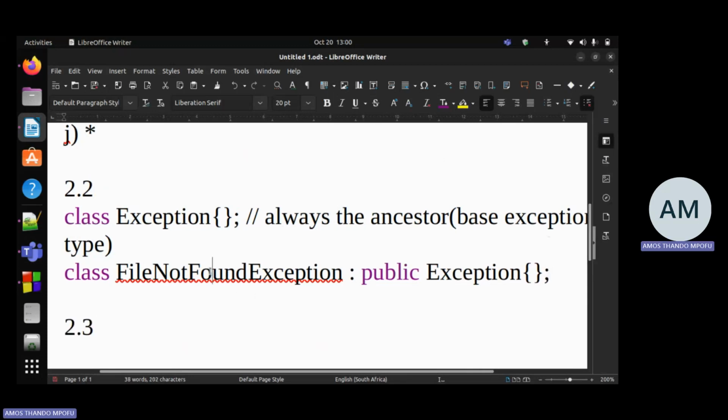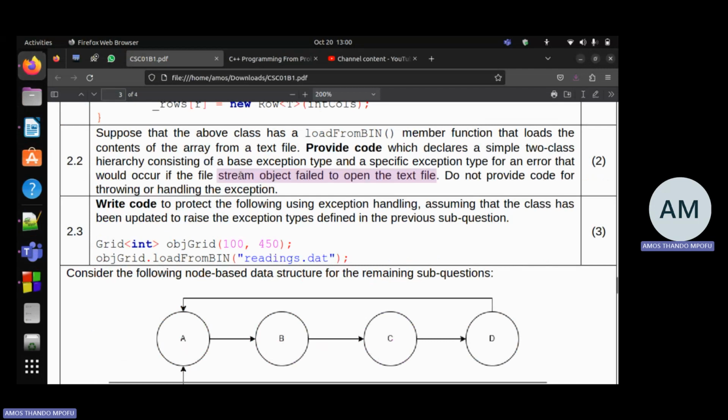You can call it any name you want, it doesn't really matter, but file not found is the proper name for it. And trust me, when your lecturers see that answer, they're like, okay, this person actually understands what they're doing. And I didn't write any other code because they said, do not provide code for throwing or handling the exception.